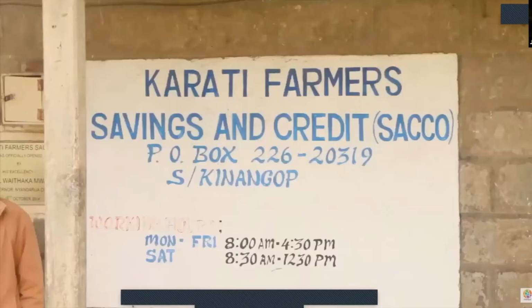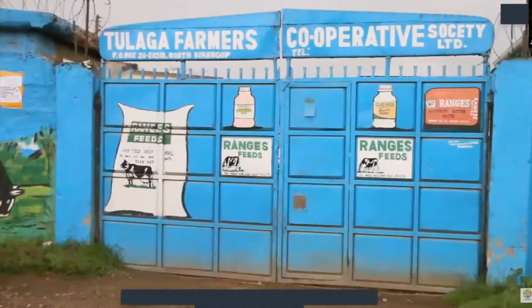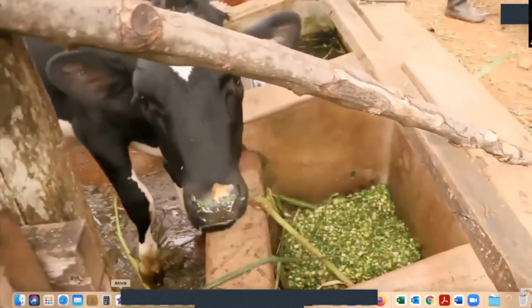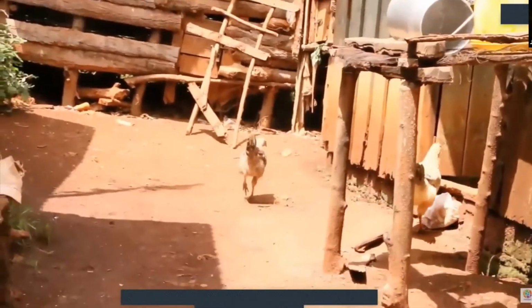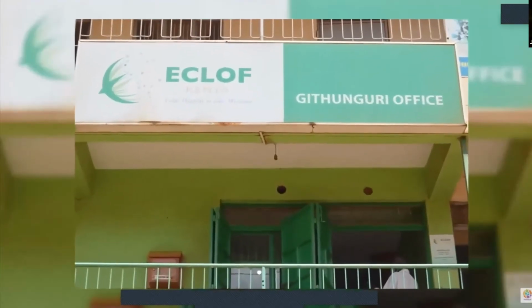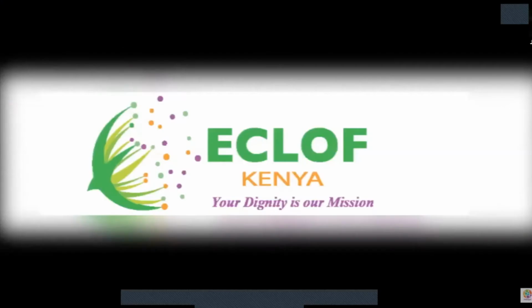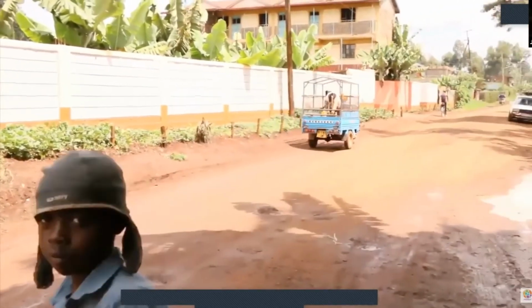They are therefore able to benefit from financing and capacity building from such lenders as they strive to grow their enterprises. Given their ability to penetrate the far-flung corners and deep valleys of the rural areas because of their agile models, microfinance institutions are very ideal partners of farmers engaging in agribusiness. Founded in 1994, ECLOF Kenya is a microfinance institution that provides financial and non-financial services to the economically vulnerable communities in all sectors of Kenya's economy.